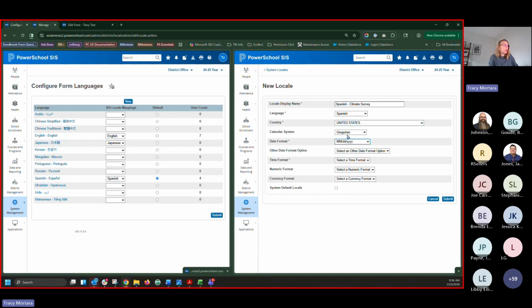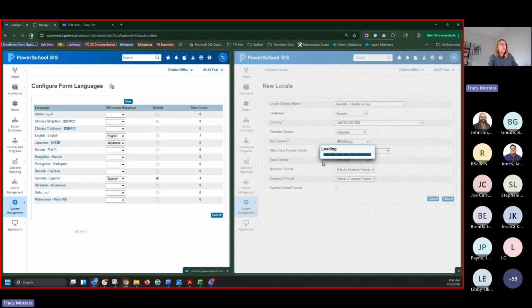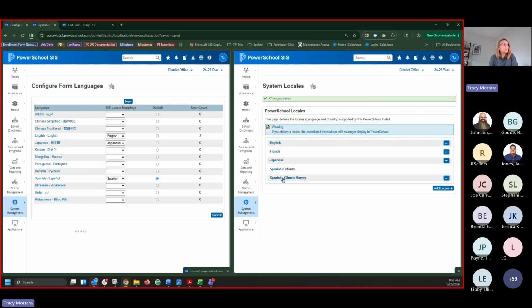I can select it. Perfect. Okay. So when you submit that, you'll see you now have technically 2 Spanish locales, but this Spanish locale is going to just be specific to the setup that we're going to need for the climate survey.